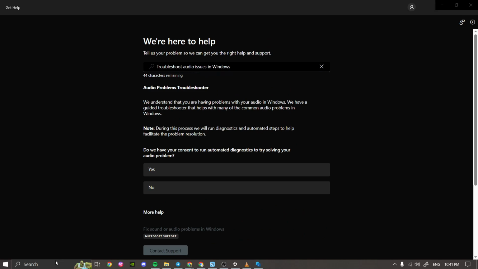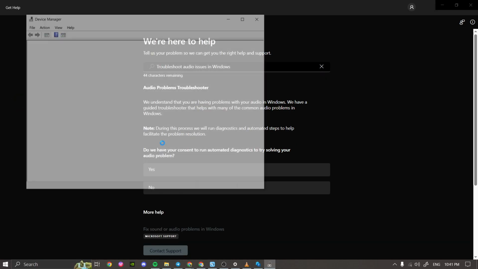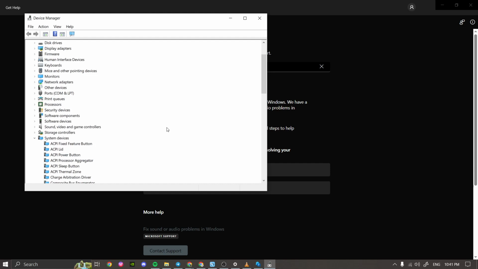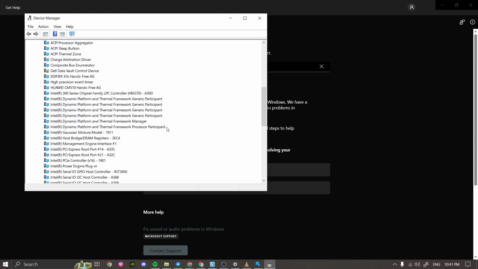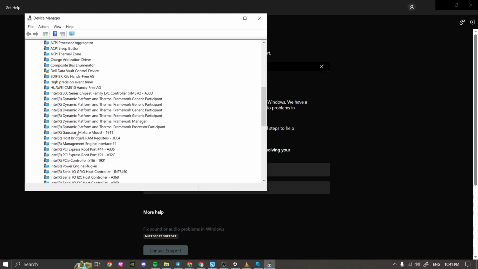After that, open the Device Manager and scroll down to the System Devices category. In here, look for any driver issues related to audio, and right-click on the problematic audio driver and select Update Driver.